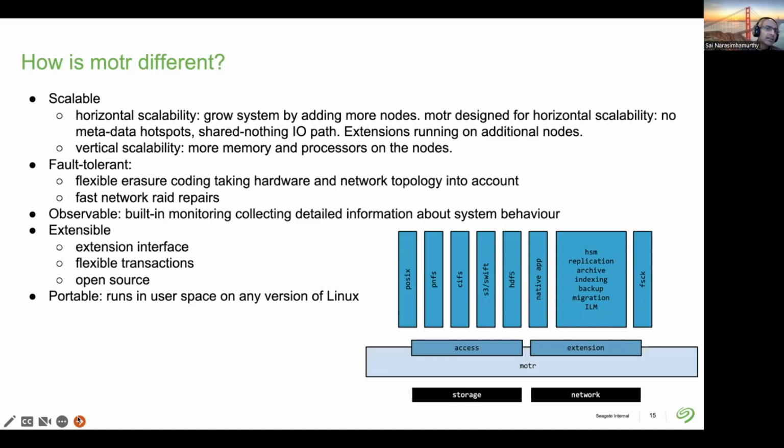And architecturally, CORTX Motr also has built-in monitoring. You can systematically collect all the telemetry data from the different points in the stack, and you don't have to rely on log messages like in Lustre, and you can scale up and scale down this telemetry information as needed. The extension interface is also very flexible, where you can build your third-party applications. And it's also very powerful and portable because it runs in user space and potentially could work on any version of Linux.